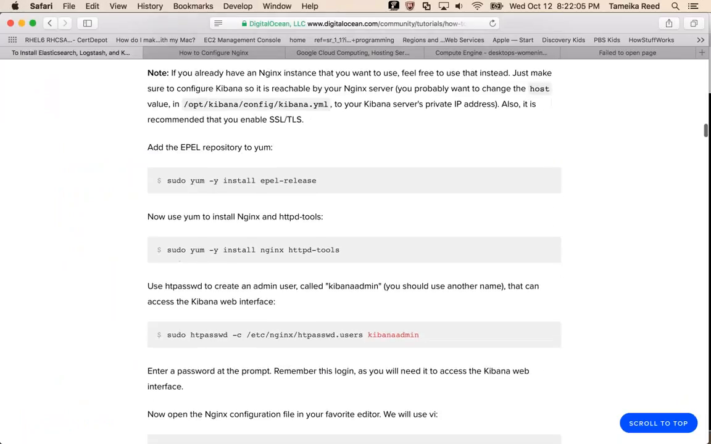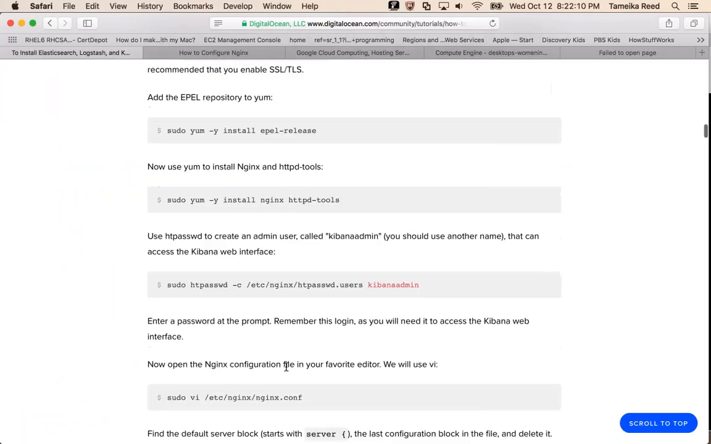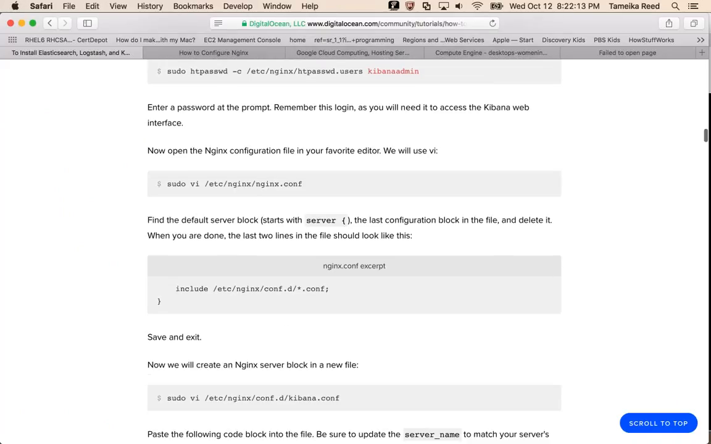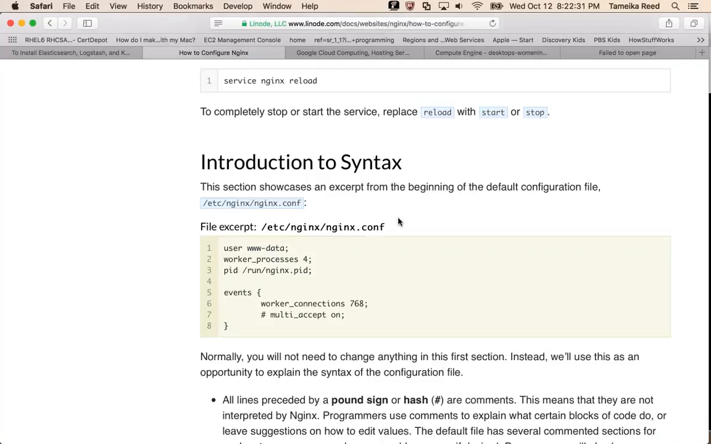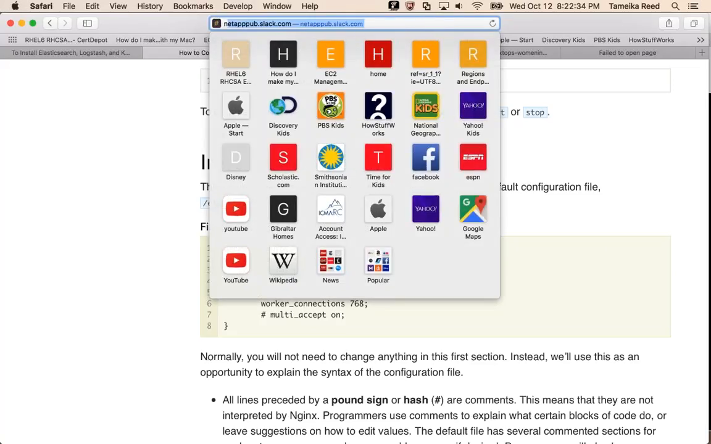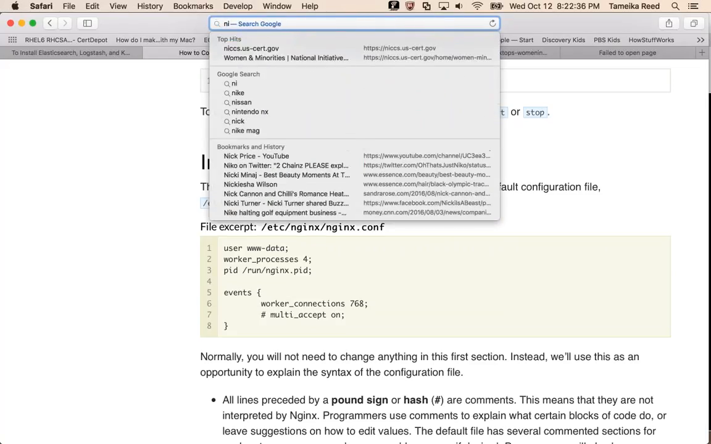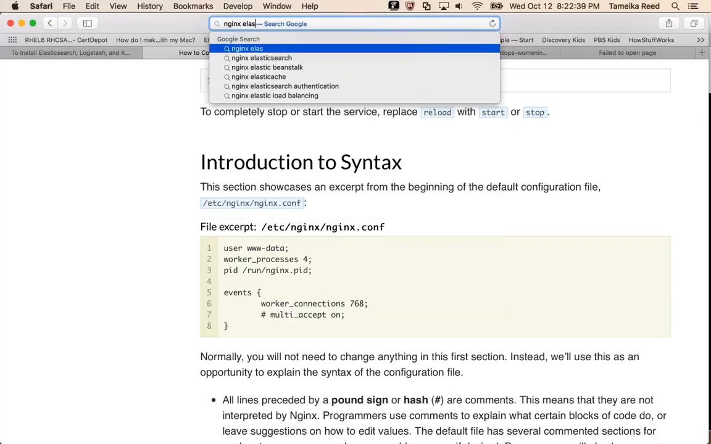Alright, we installed. We did that. We got that part going. We now need to open up the file, find the server block, and it starts with server, the last configuration, and delete it when you're done. The last two lines should look like this. So let's go over here. Let's look up nginx, Elasticsearch.